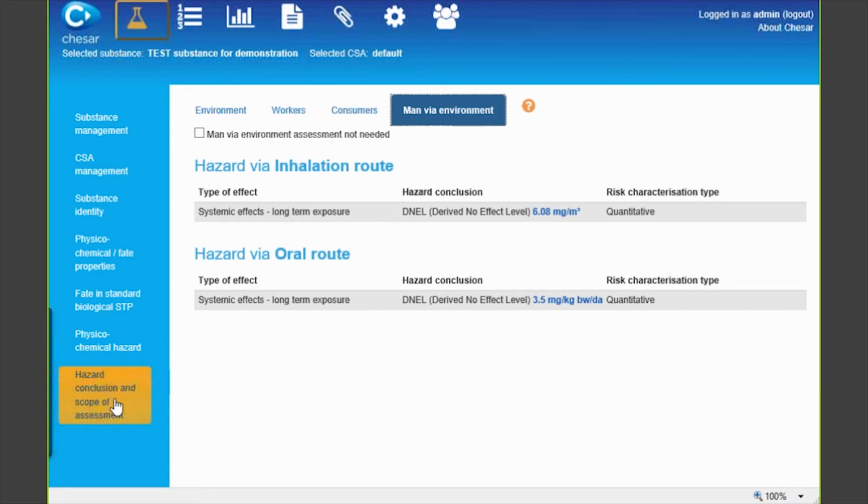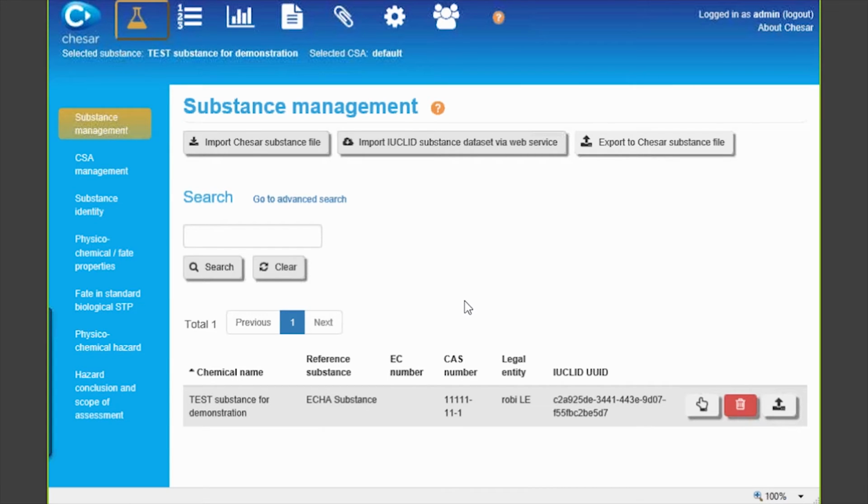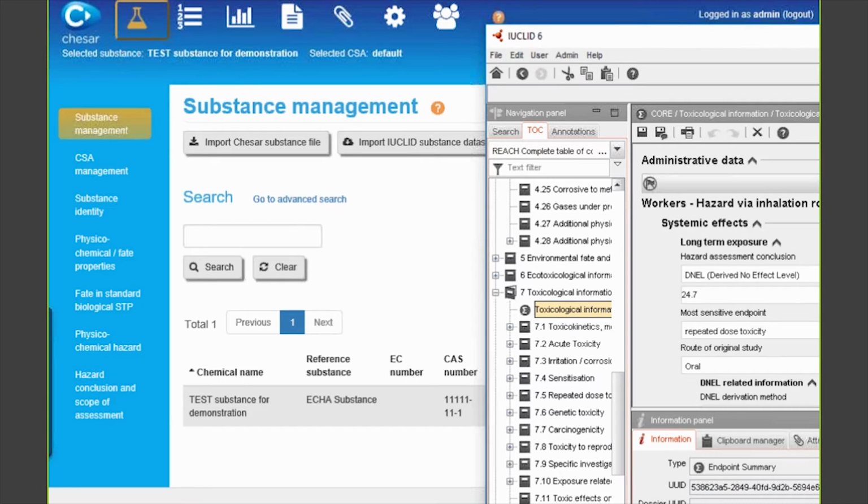Having said that, we are at the end of the basic communication, so the import of the substance. But what I would like to demonstrate to you is that something could change in one of the endpoints in Euclid. Therefore, you may have to reset the conclusion for the assessment, and you might really need to change the assessment. For example, I am already in the toxicological information.